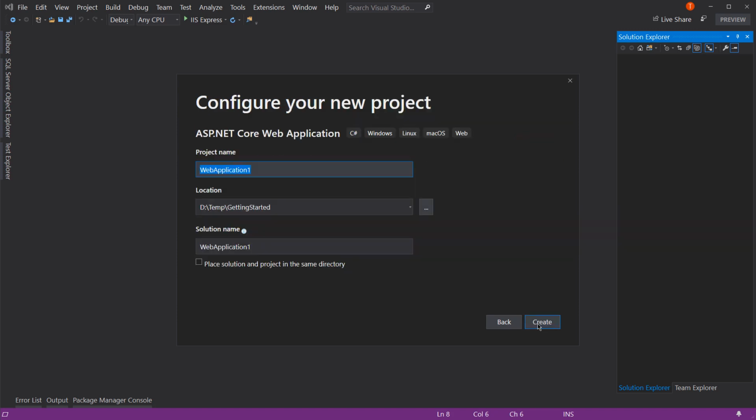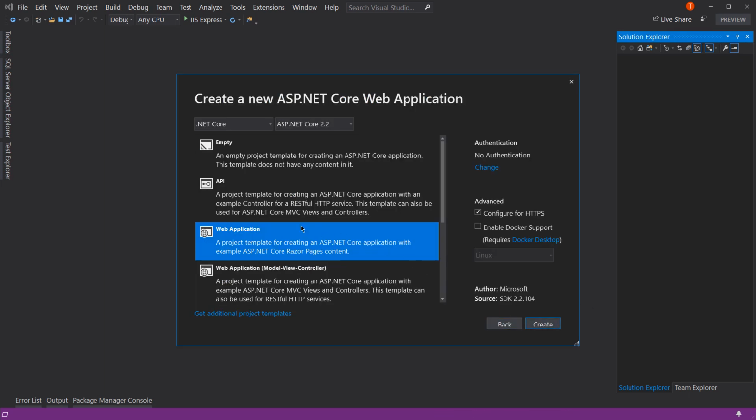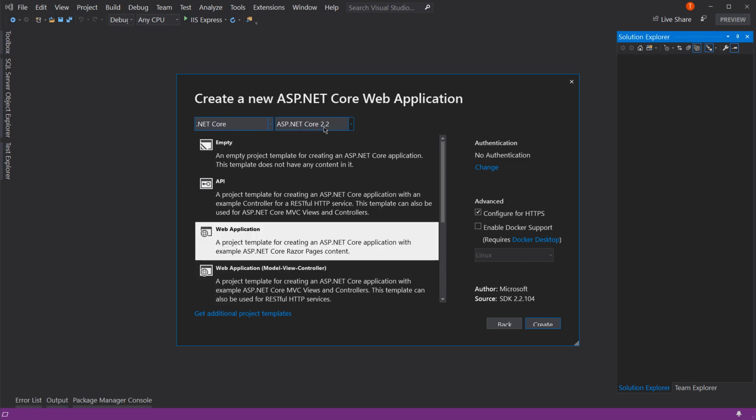We'll call this Add Auth Later, and add app at the end of the solution name. And we're going to select Web Application, .NET Core, ASP.NET Core 2.2, no authentication, leave the rest the same, hit Create.